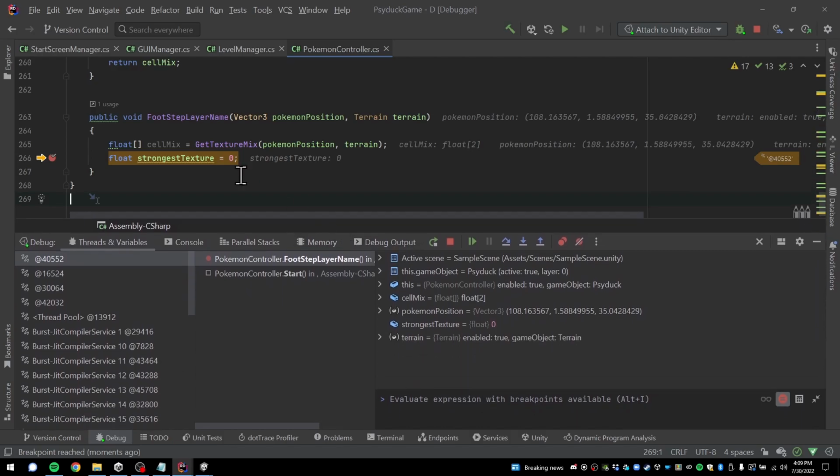So at this point, we should be able to just hover over cellMix. I mean, we could find it in here as well, but we hover over cellMix, click on plus, and we'll see that we have a value of 0 that is equal to 0, and we have 1 that is equal to 1. So that means that the one that's at 0 out of them, which is, I think, grass. That's the first one in our array.